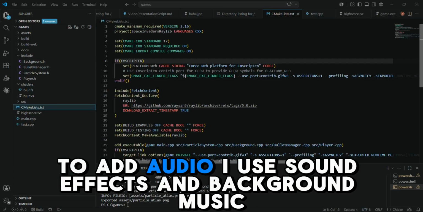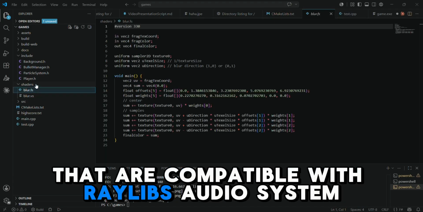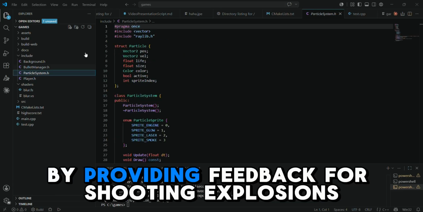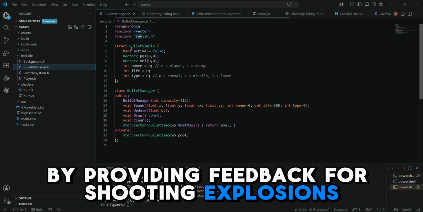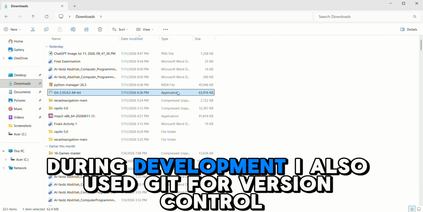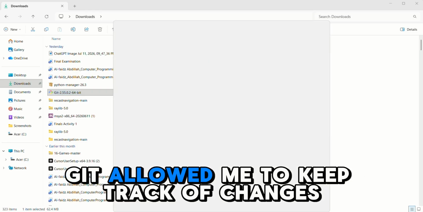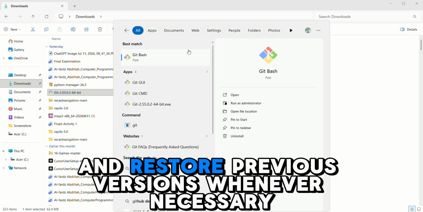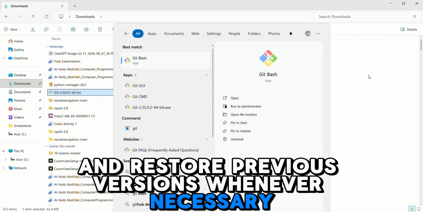To add audio, I used sound effects and background music that are compatible with Raylib's audio system. These sounds make the gameplay more immersive by providing feedback for shooting, explosions, menu navigation, and boss battles. During development, I also used Git for version control. Git allowed me to keep track of changes, organize my progress, and restore previous versions whenever necessary.